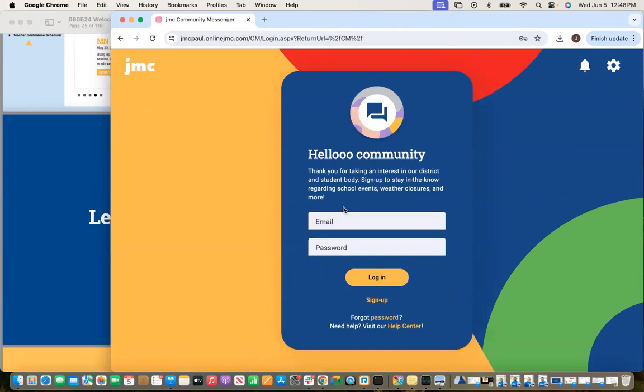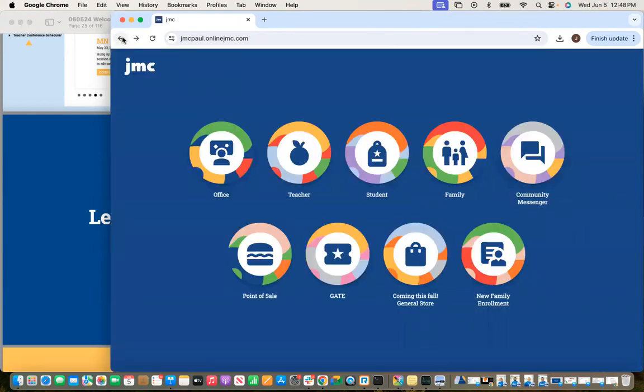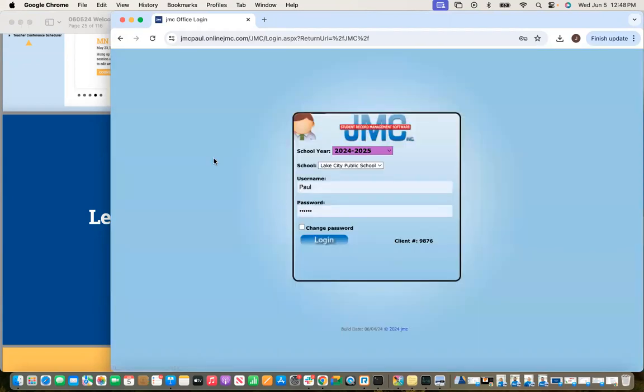So you'll get an idea of what our login pages and what our software is going to look like after it's fully updated by taking a look at the community messenger. So you enter your username, your password. If you need to change your password, you can change your password right from the login page right here, just with that checkbox. You'll notice a client number in the bottom right hand corner there.